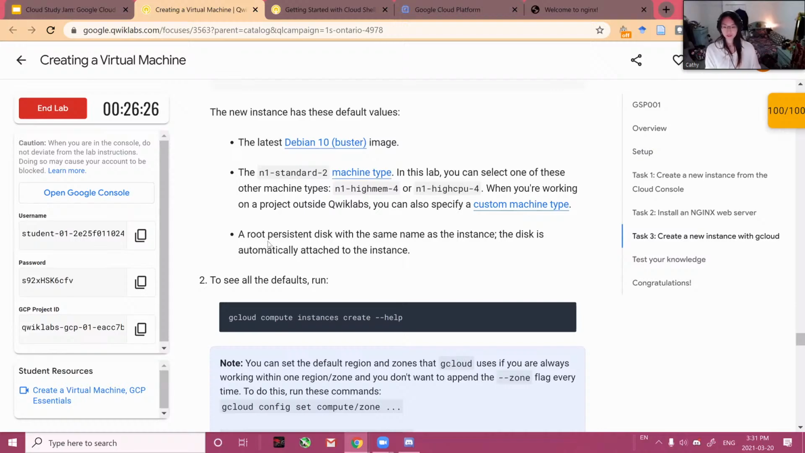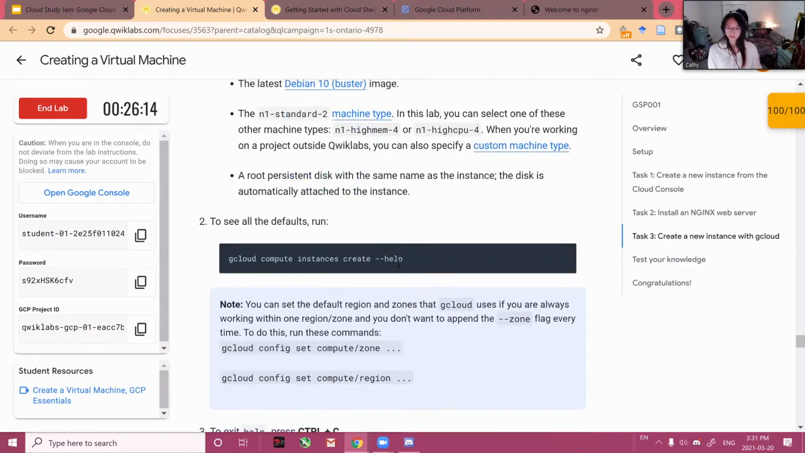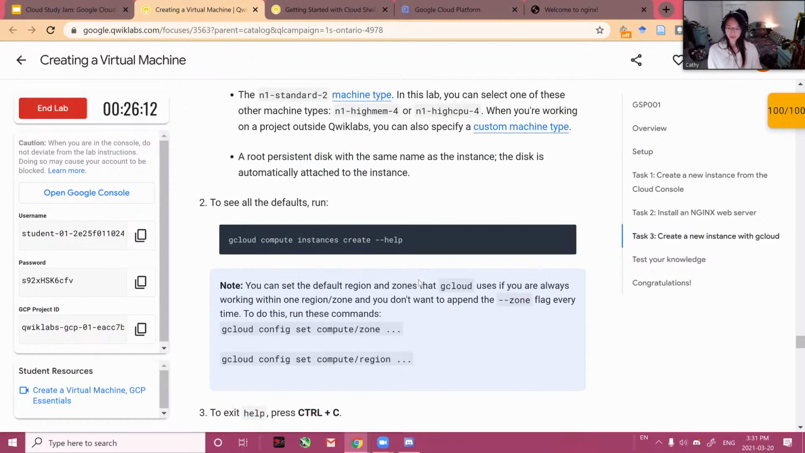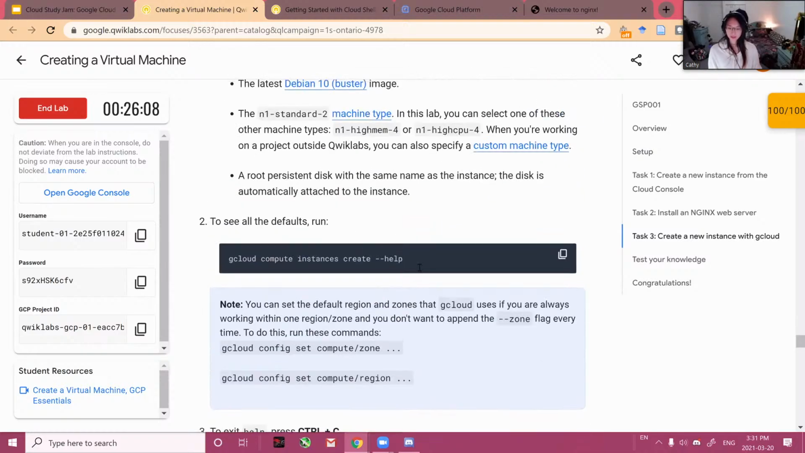A root persistent disk. So when you create a VM, a root persistent disk with the same name is automatically attached to the instance. So that shouldn't be too bad. I think it's pretty straightforward.